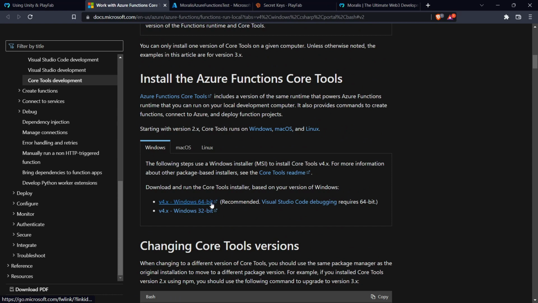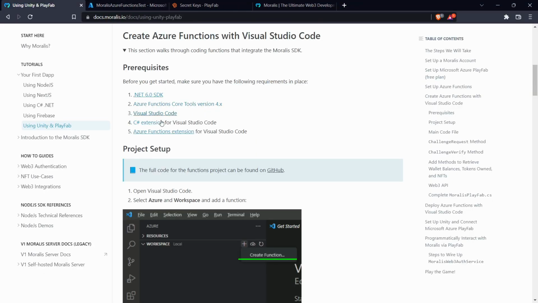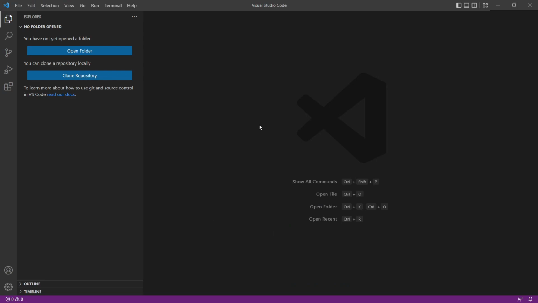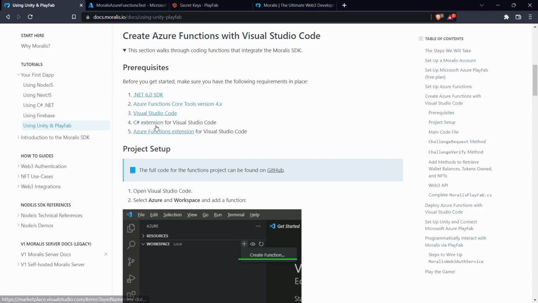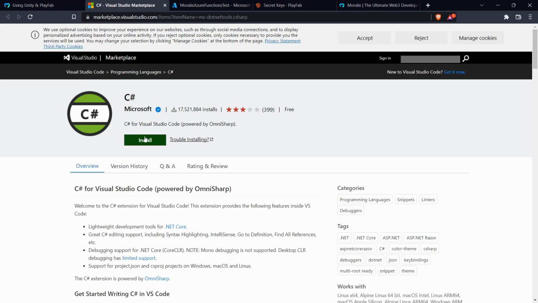Well, I have 64-bit and Windows, but you can install it from here. Then, of course, Visual Studio Code. So I have Visual Studio Code right here. And then we need to have the C# extension, which we will add right now.